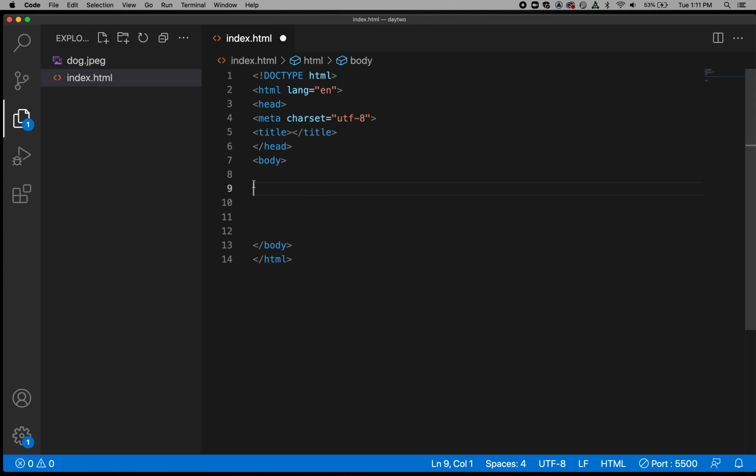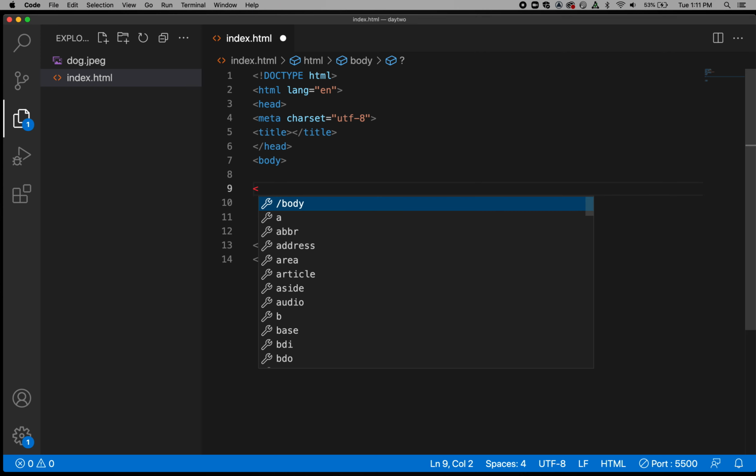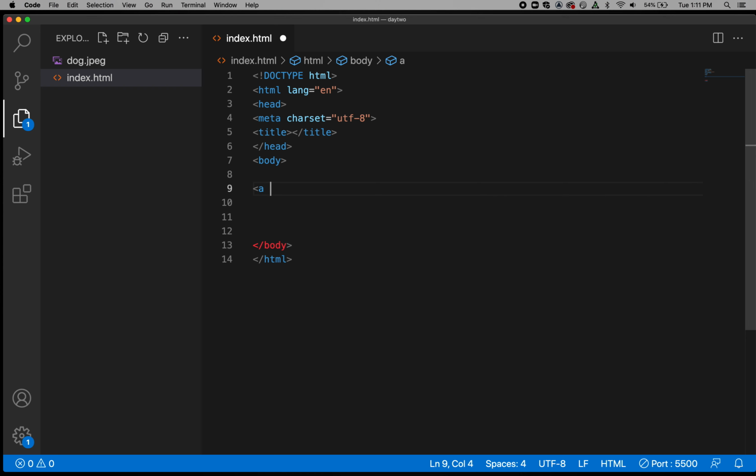So the way that we write this is we're going to say open caret, and we're going to write an A. And this A stands for anchor. So if you ever hear somebody say anchor, what they mean is a link. And then I'm going to write space, and I'm going to say href, all right? A href. And what this means is that this is the syntax for a link.